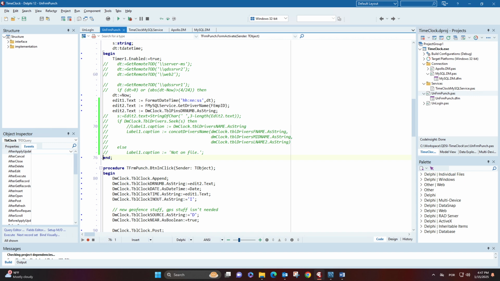In the previous video, we enhanced the FRM punch by adding the EmpID property to manage employee-specific data dynamically. Today, we'll shift our focus to implementing methods in our MySQL services unit for handling employee clock in and clock out actions. These methods will replace the Apollo-based approach we currently have. So let's get started.